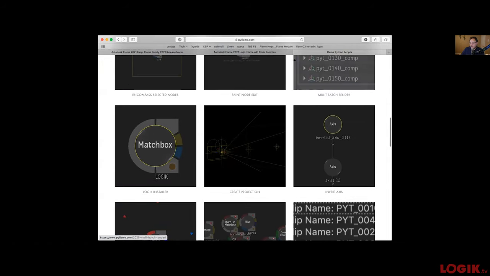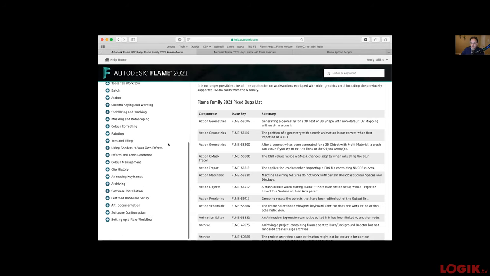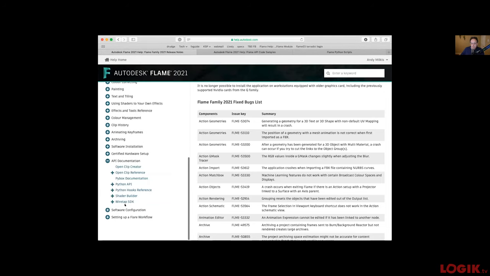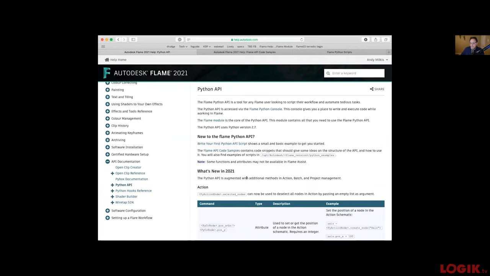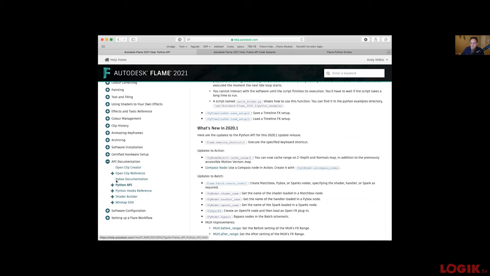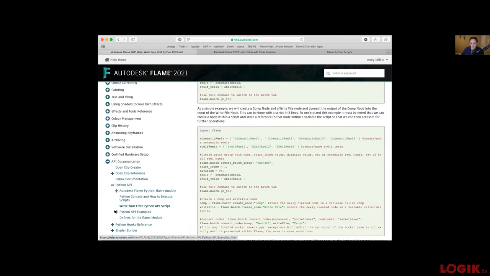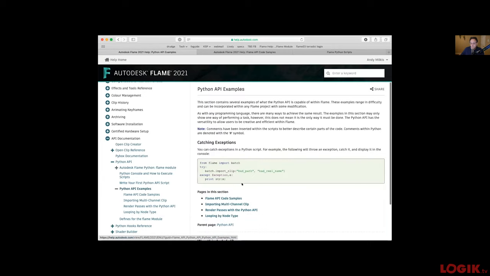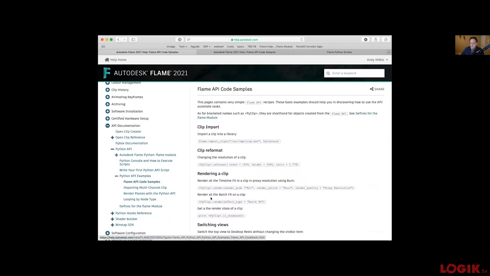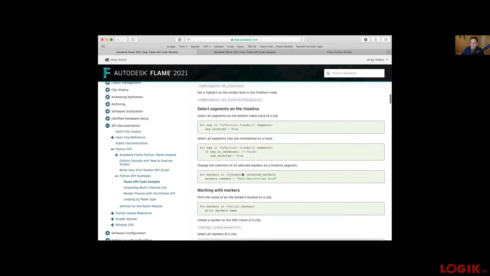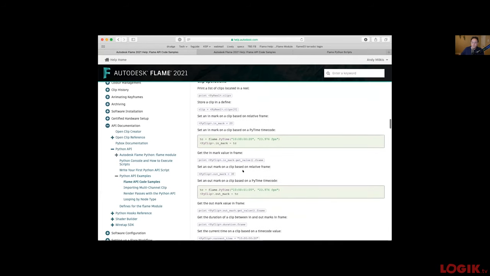You can also check out Stefan's at flamepy.com. Make sure you go to the Flame documentation, into the Python API, and you can check out all of the Python API commands. There are also examples here, how to execute scripts, how to write your first Python scripts. This is how I got started, and there are a bunch of other great examples here. If you have an idea for a script and it's not expressly listed here as an example, I guarantee you there's one part of it you can find, and one part leads to another part, leads to another part. So definitely check that out.